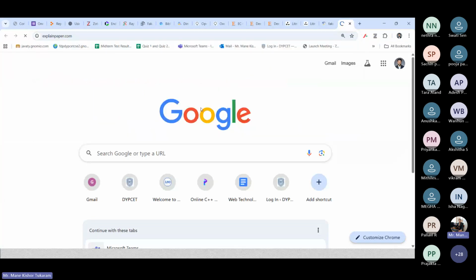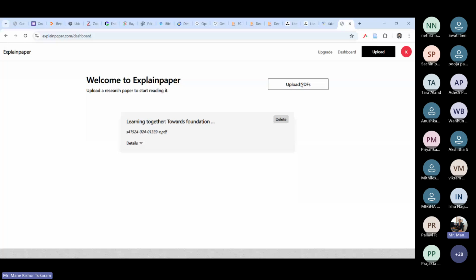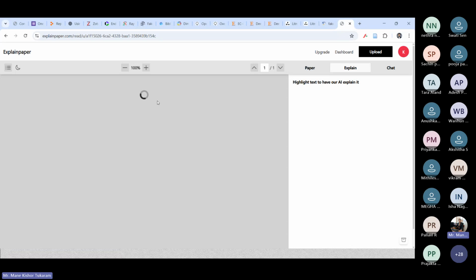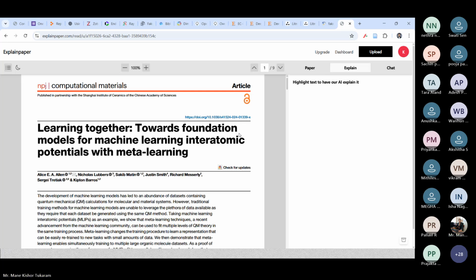So Explain Paper is the URL. Where you need to just upload our PDF and get the contents related to the PDF. Here I have just uploaded one particular PDF. You are able to understand the summary related to the paper.